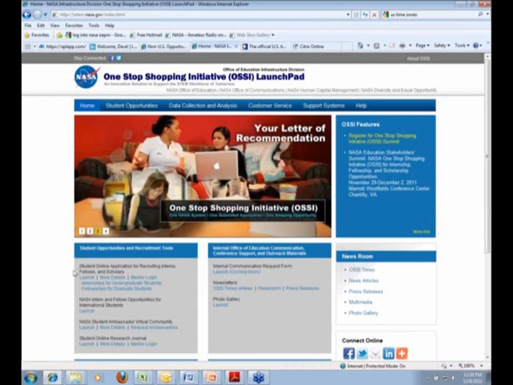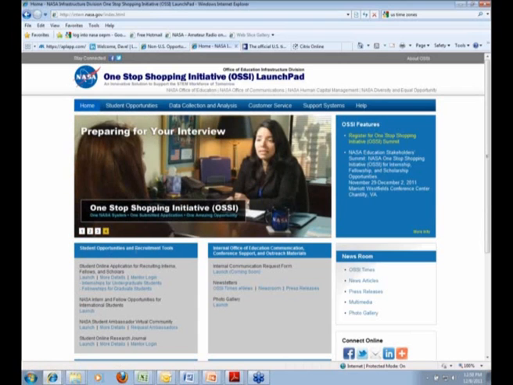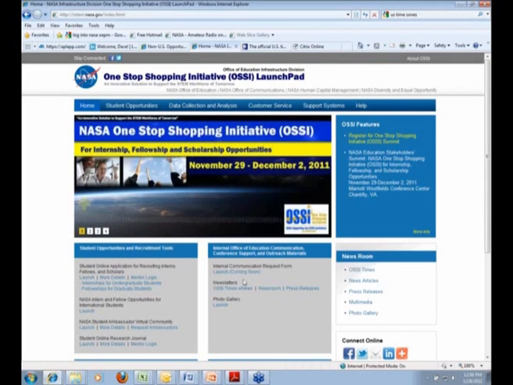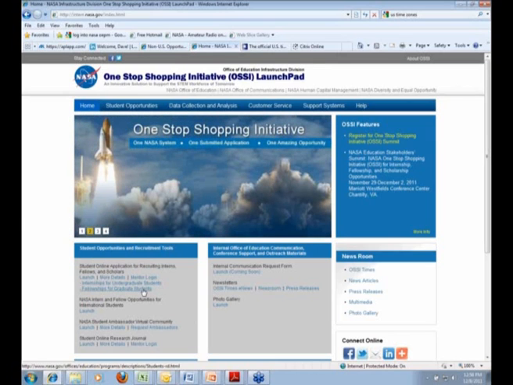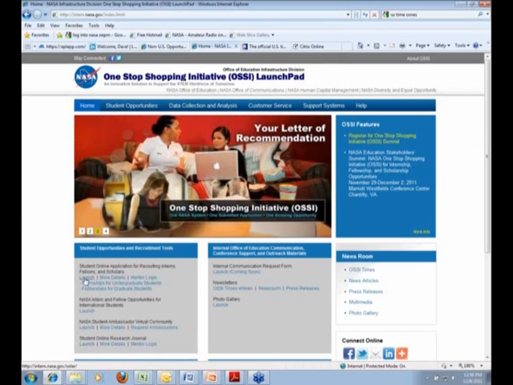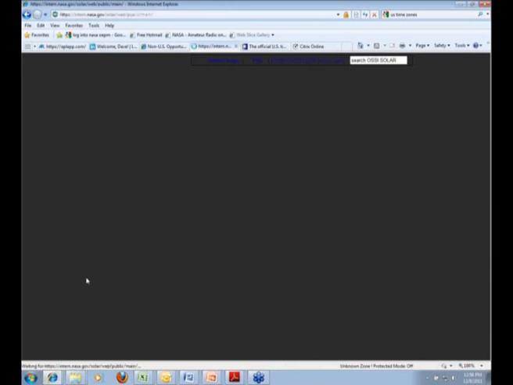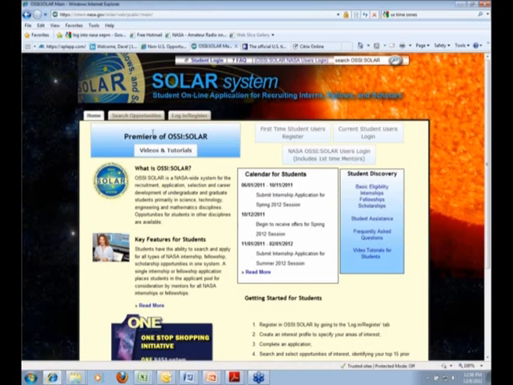Again, as I mentioned, this first box on the left, Student Opportunities and Recruitment Tools, is the one you want to focus on. The others are largely administrative, and some of them aren't complete yet. But the first, where it says Launch here, this is where you're going to go. Just click Launch, and it's going to bring you to this premiere of Aussie Solar.